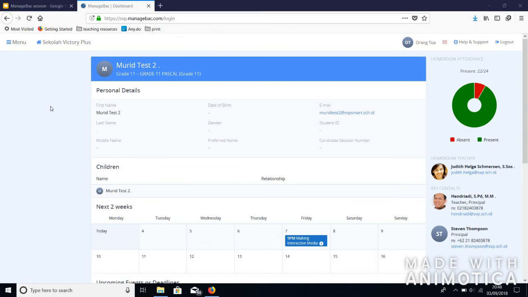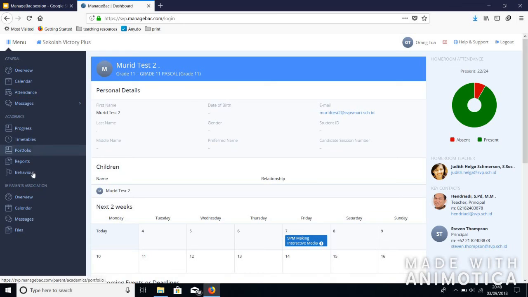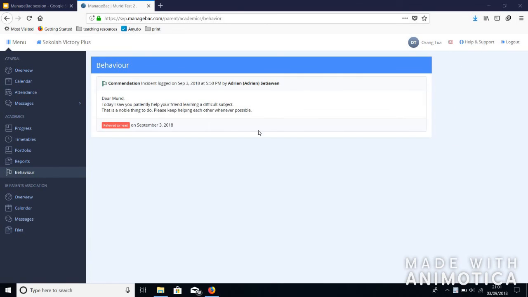To do this, simply go to menu, behavior, and you will see the behavior of your child. The behavior here doesn't always mean that it is bad behavior. It can be a commendation, which is a praise or a compliment from the teacher to your child. So it does not always mean that if you got a behavior notification, your child is doing something bad.